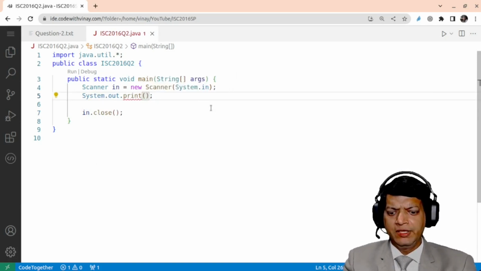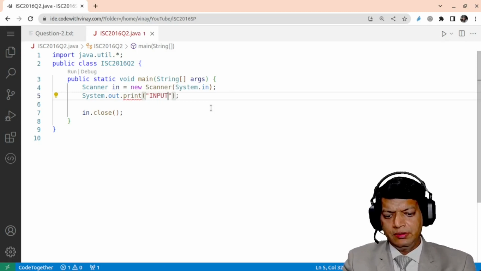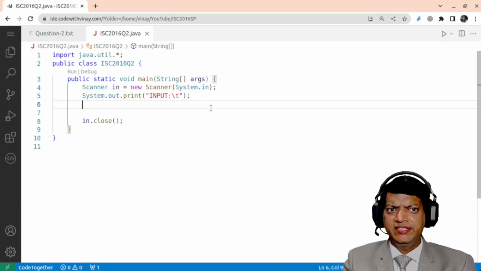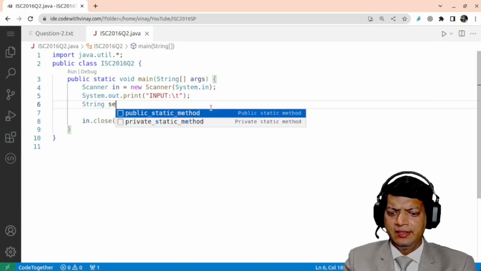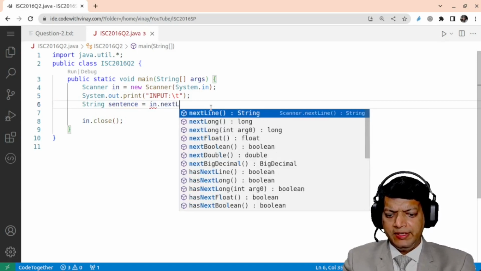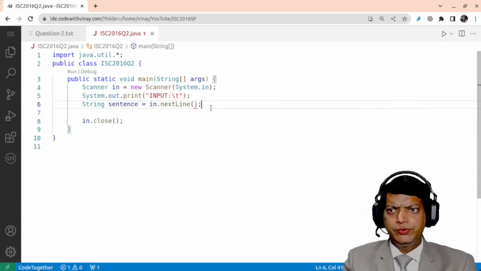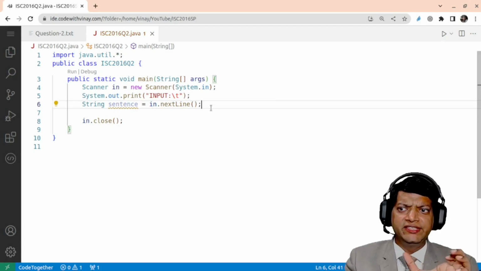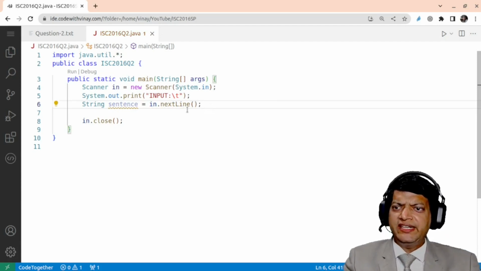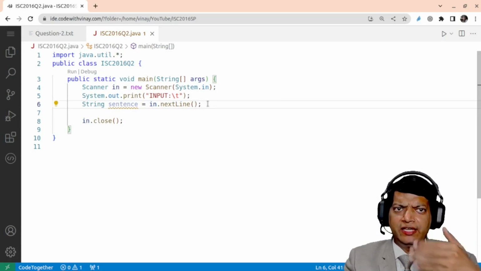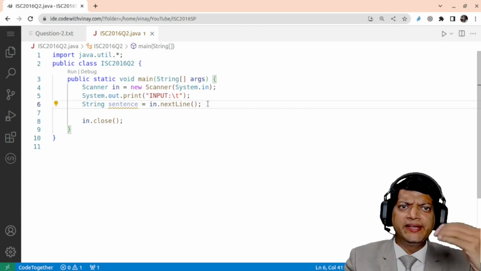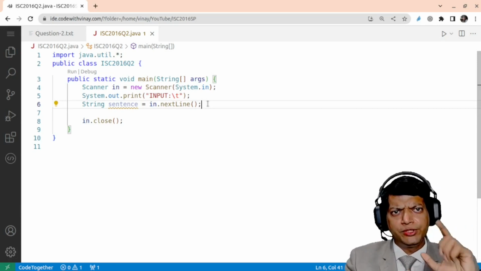So we'll say input colon, we'll put a tab for alignment, and then we'll say String sentence is equal to in.nextLine. So this will allow us to enter the entire sentence in a single variable by the name of sentence. Once that is done, we'll be creating a class like we always do, because it's not just about writing a program, it's writing the program in an elegant fashion. So we'll use proper object-oriented techniques.